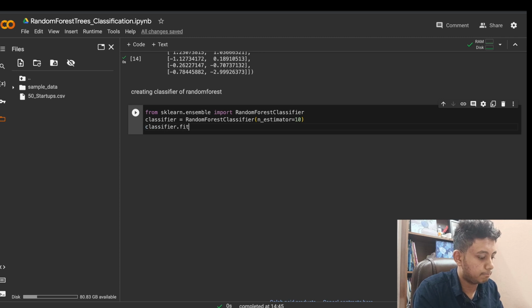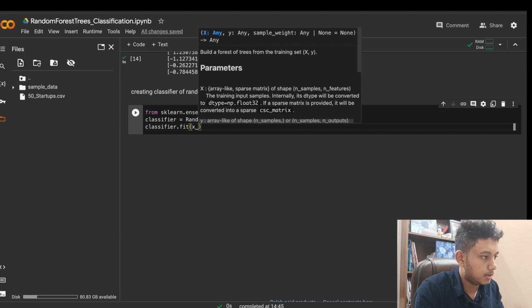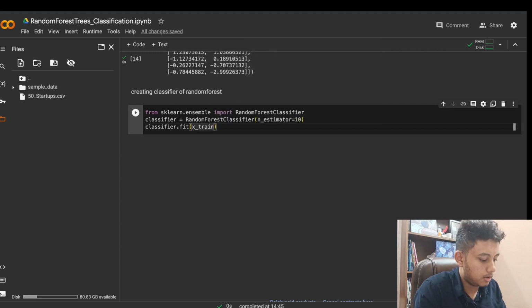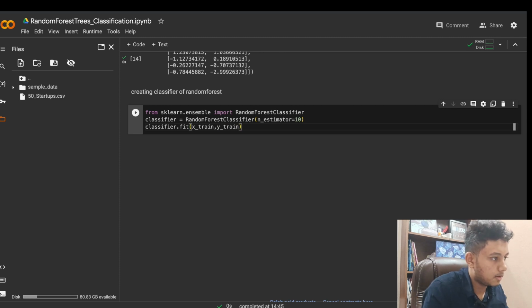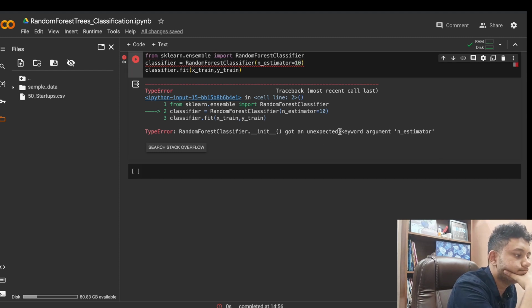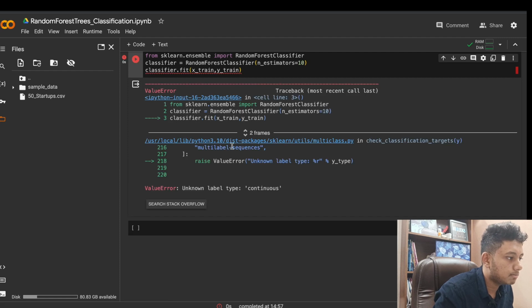classifier.fit(x train, y train). It's n_estimators, yeah. Let us now run it.